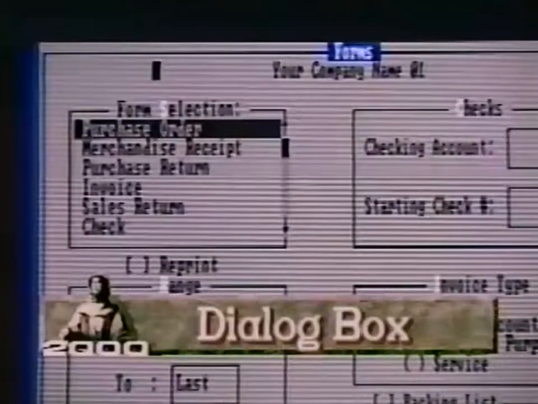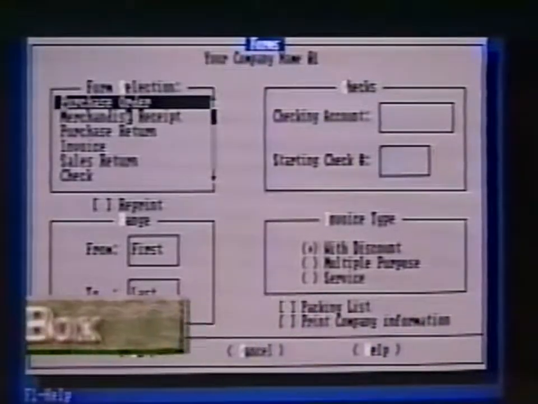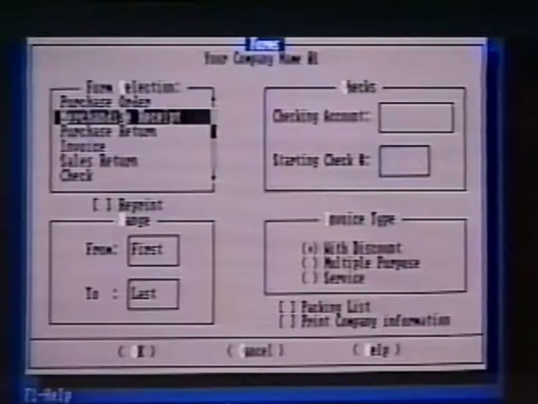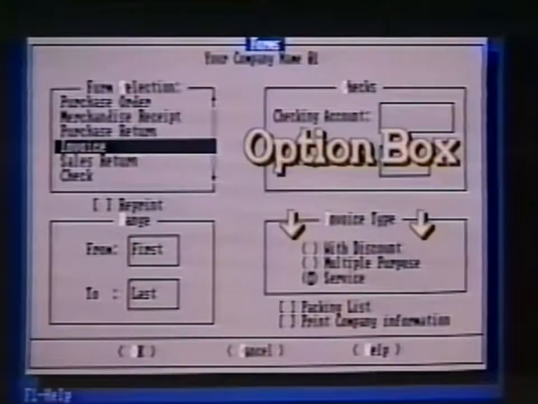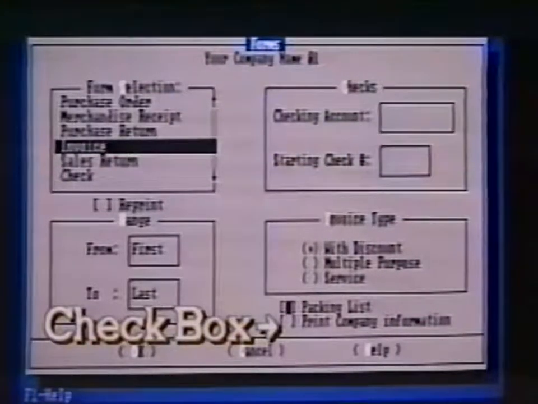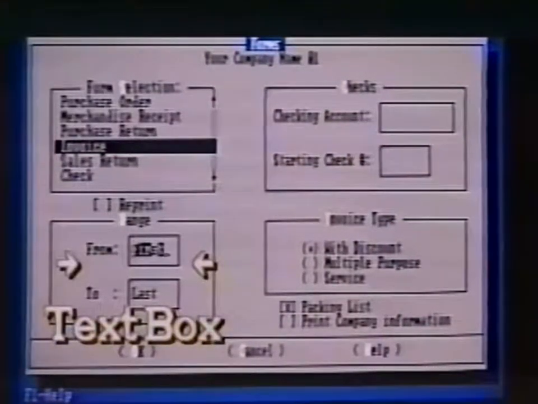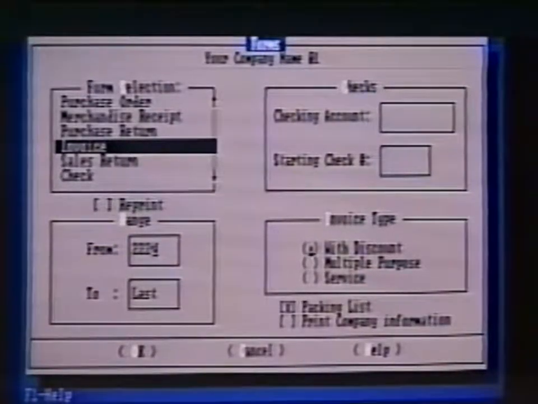A dialog box is like a form that we fill out to give Pacioli 2000 specific information. There are several ways that information is gathered in dialog boxes: the selection box, which presents a list of selections; the option box, which presents several options to choose; the check box, which can be either on or off; and the text box, which allows us to enter numbers or letters. At the bottom of dialog boxes are commands that allow you to accept the selection you've made, cancel out of the dialog box, or get help. We'll get to know all these menus better as we continue our examination of Pacioli 2000.